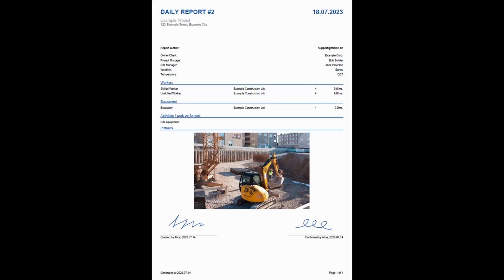Let's take a look at the resulting PDF. Here you can see all the information and signatures in print-ready layout.